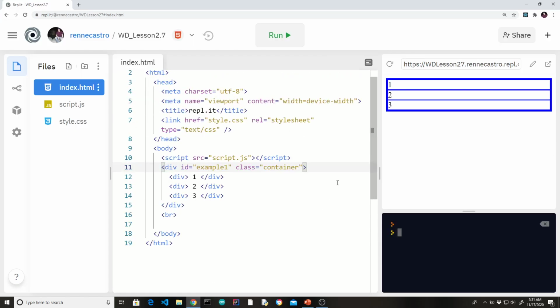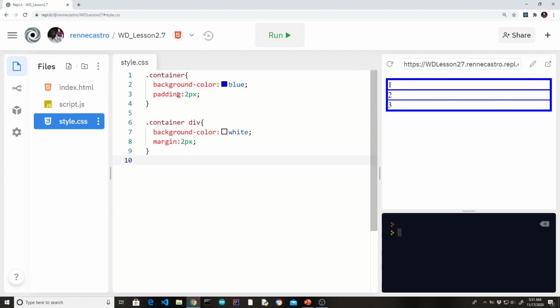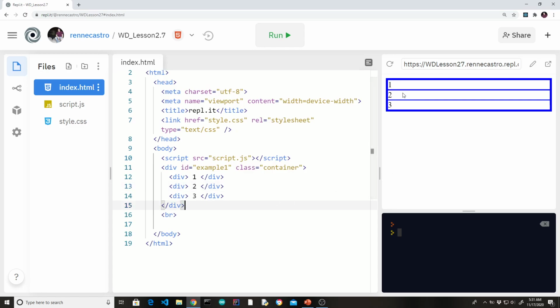So we have a simple design here of an outside container with a couple containers on the inside. We have a little bit of CSS to make the parent container background blue with a little bit of padding and the individual divs white with a little bit of margin. That's so you can physically see the divs. By default, divs are block elements, so they take up the whole width of the browser, and now they're stacked on top of each other.